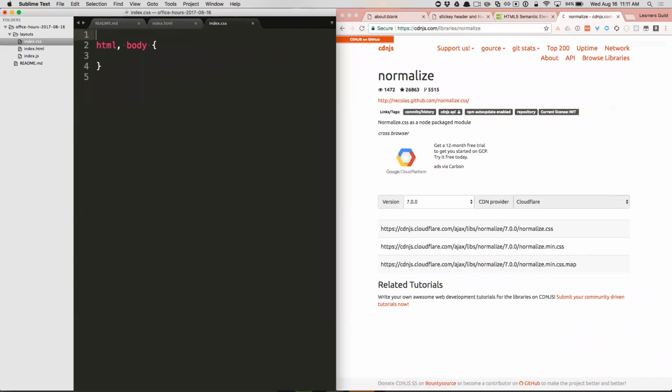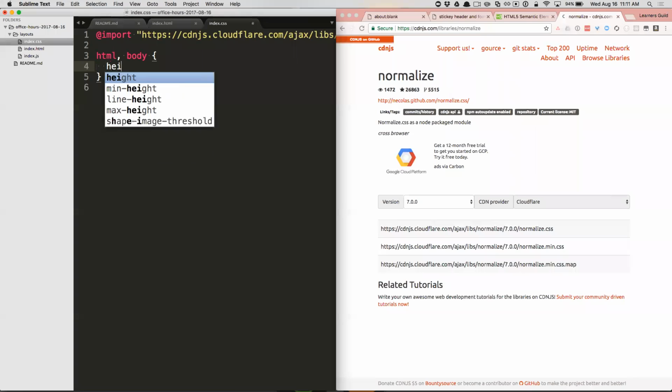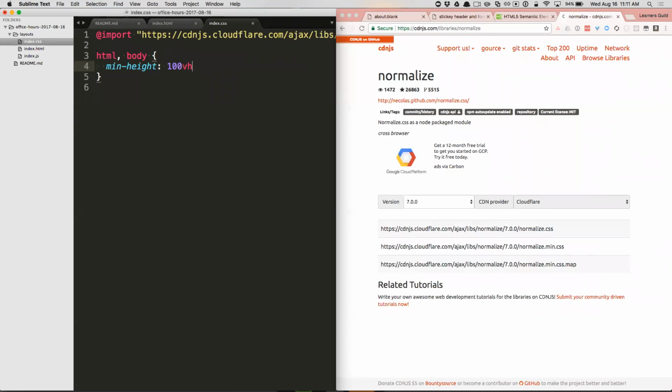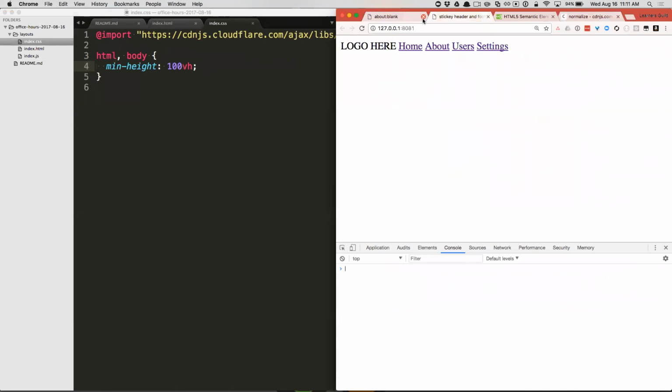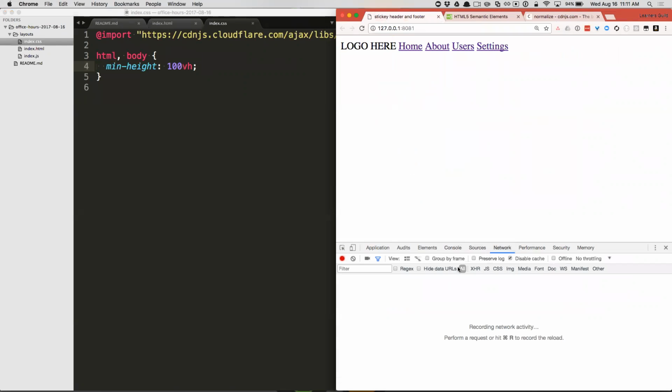So I'm going to come in here and do an import of this style sheet before we get going. Okay, did that work? I can see if that worked from the network tab.